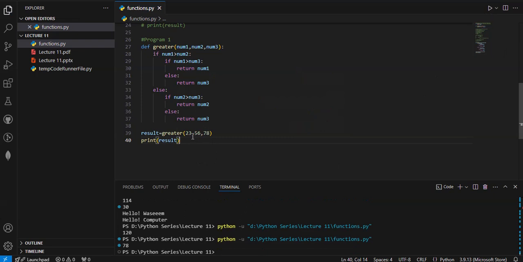Now I will show you: 23 gets copied in number 1, 56 in number 2 and 78 in number 3. Here it checks: is number 1 greater than number 2? Is 23 greater than 56? No, it's not. Then it goes in the else block. And here what it checks is number 2, that means 56, is greater than number 3? No, it's not. Then it will return number 3. That number 3 that it returns gets stored in result, and here I am printing the result.